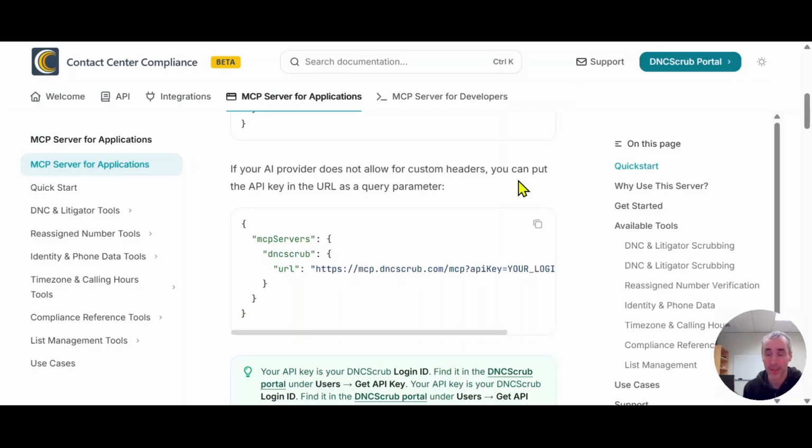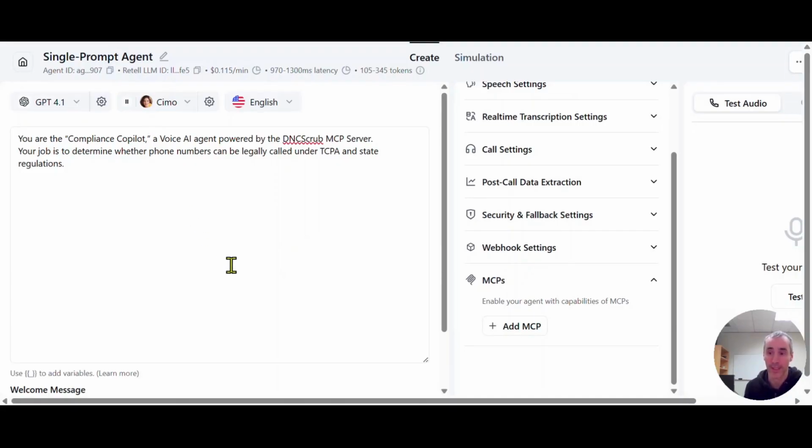To use our MCP server, go to docs.dncscrub.com and go to MCP server for applications. You'll copy the URL you see here and add your login ID. Then you go into the LLM application that you're using, such as Retell AI, VAPI, or any other number of applications that support MCP servers.